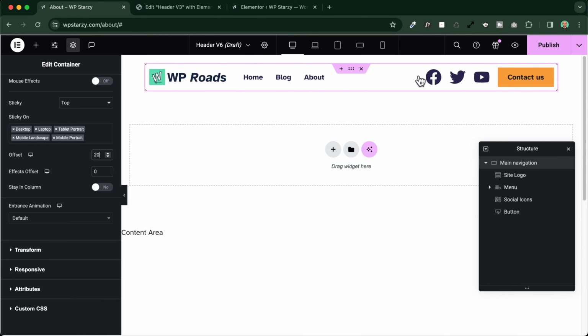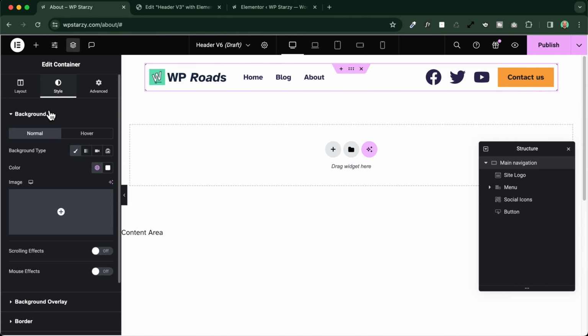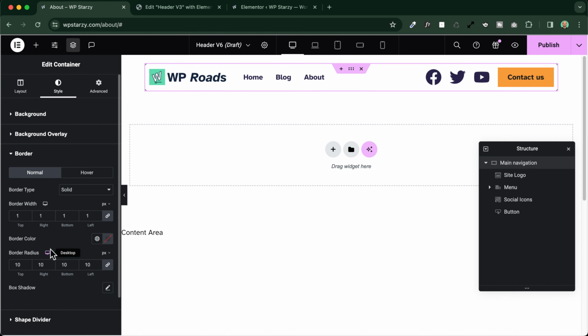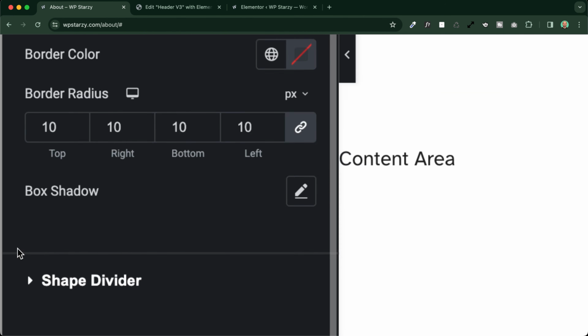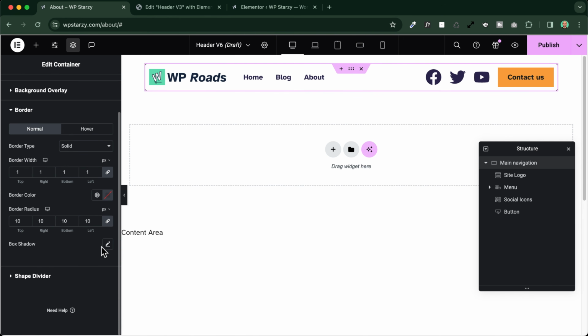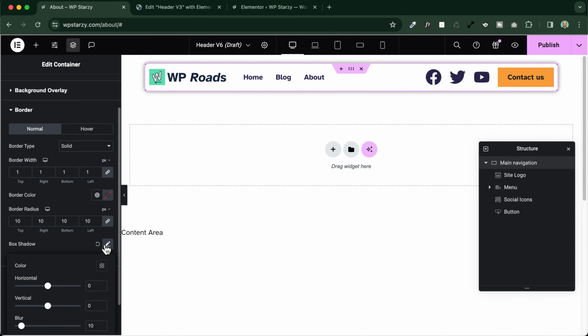Perfect. Now we can also enable a light shadow effect to make the header stand out even more. So we can go back to the Style tab, we select the border, and in the border section we see that there is an option called box shadow, and we can click here on the pencil to enable this option.